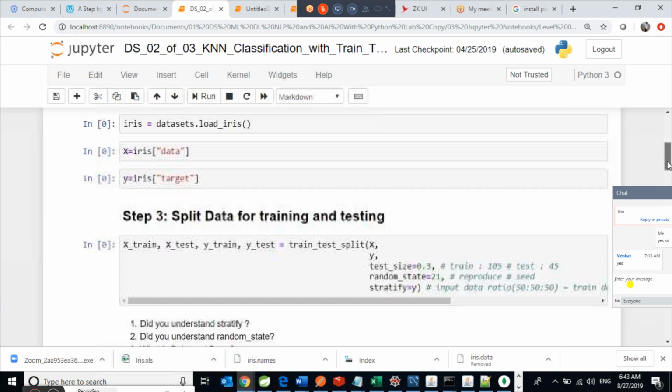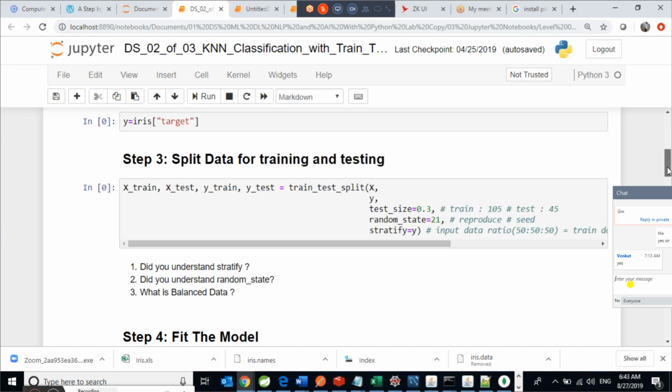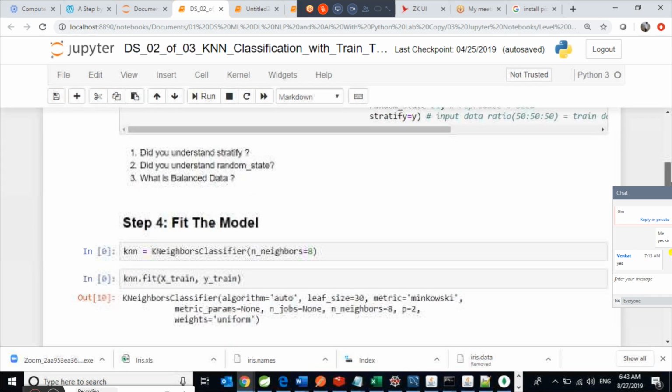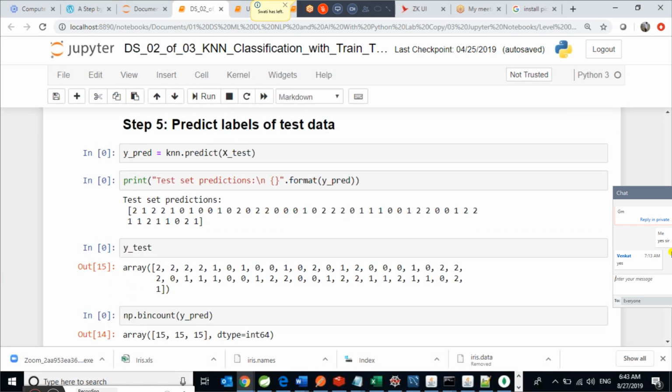Okay. So here we are good with how to split the data into training and testing. Then I described here what is test size, what is random state, what is stratify. Then you have to fit your model. Once your model has been fitted, then you have to predict the labels.